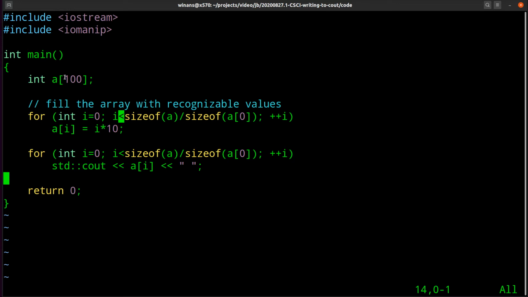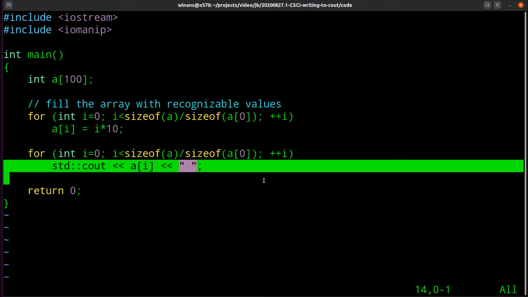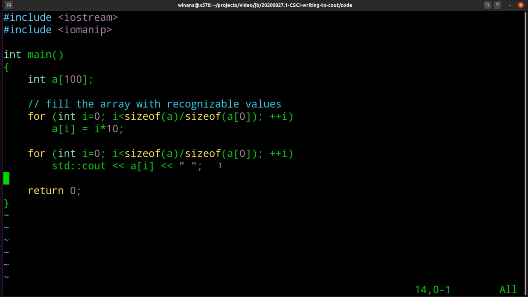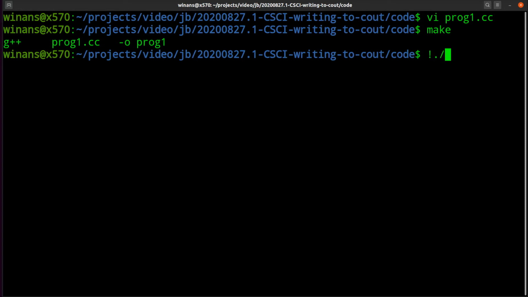So this goes from 0 to 1 less than 100. So it'll go from 0 to 99 inclusively. At the end of each loop, I add 1 to it. So a sub i equals i times 10. This is how I fill it up with recognizable values. I do the exact same thing, and I print it back out again. And I put a space after each one so I can see what the heck I'm doing. Let's go ahead and compile that.